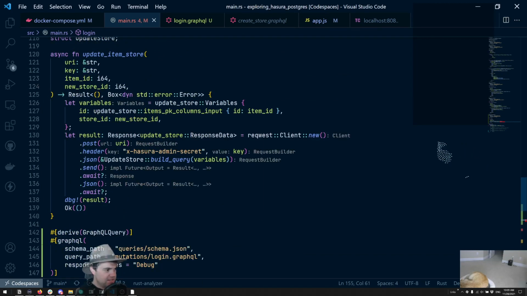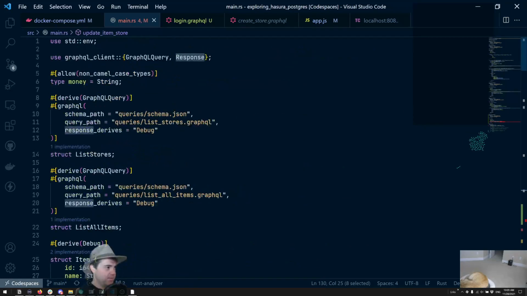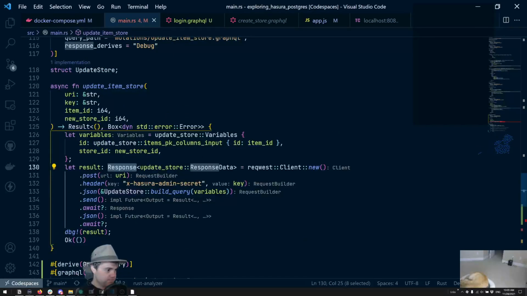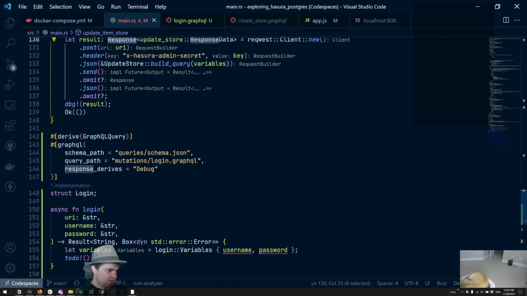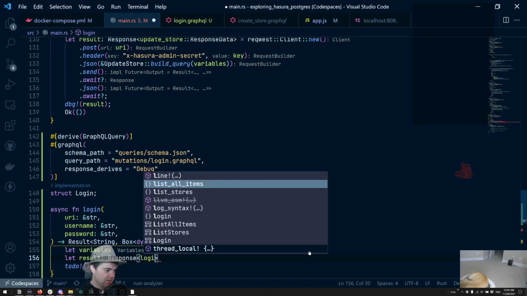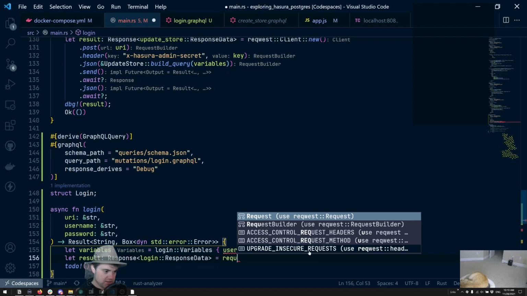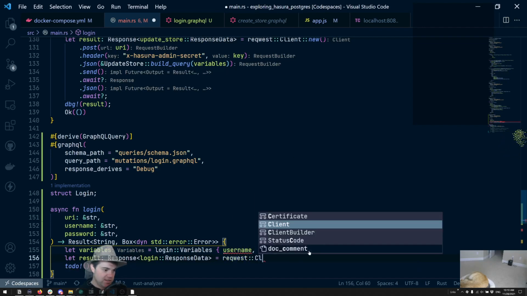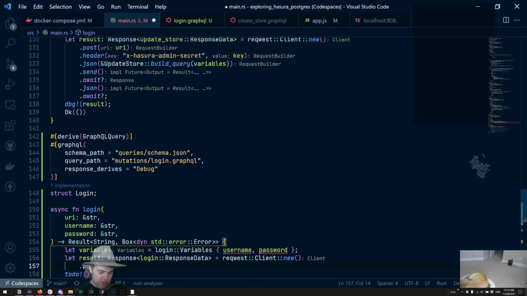Next thing is we just do the call. So we're going to do a response, which we get from the GraphQL client. We have to tell it what type of thing we're getting back, so it knows that. So that result is going to be a type Response, and it's going to be a login response data. And then we're going to use reqwest, so Client new.